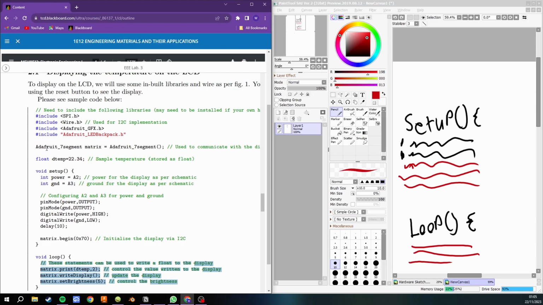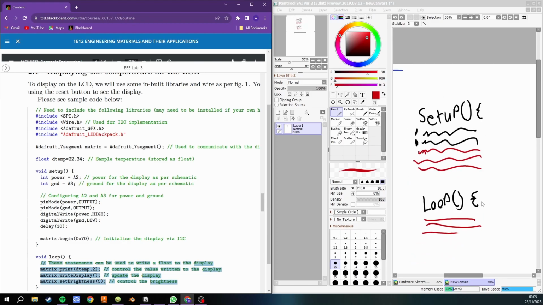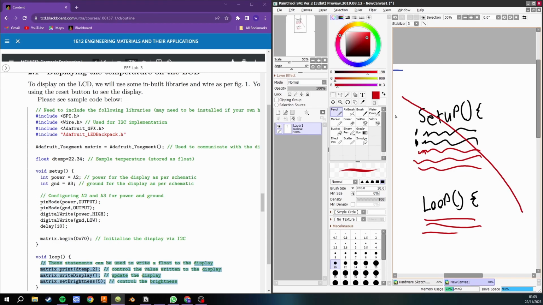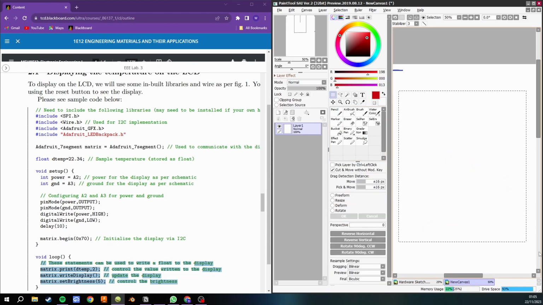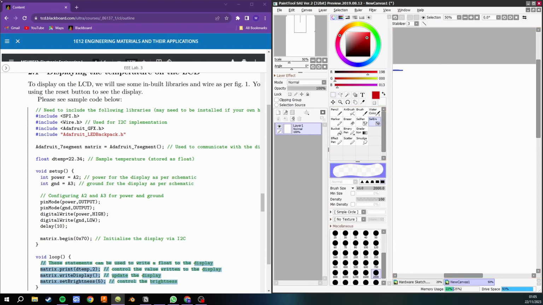Now, what people also don't realize is if you do this, and you've wired the screen in the right area, I'll tell you how to do that in a sec, then you should see the screen at the very least light up, but all it's going to do is show the same number, 22.34, over and over and over again.